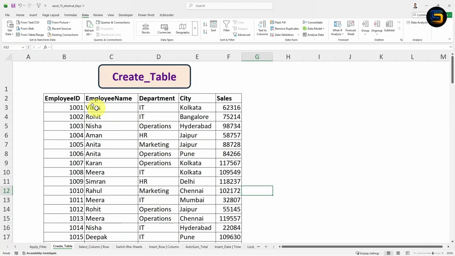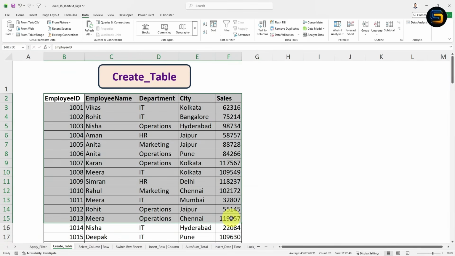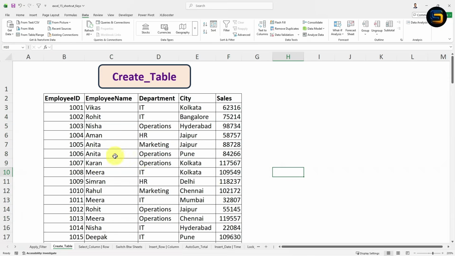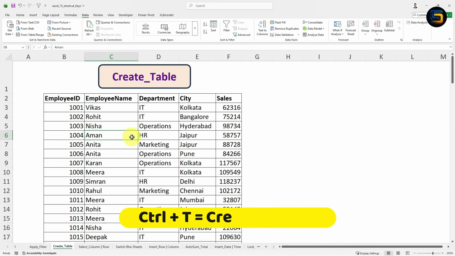Here you can notice I have taken one raw employee data. For example, when you receive unorganized data for reporting, managing it can be difficult. Like if you want to apply the filter, sort the column, or give some formatting for rows and columns, it will be very difficult and time consuming. So let's use the shortcut for this to convert the raw data into a table. What I will do, I will simply press Ctrl T on the keyboard.